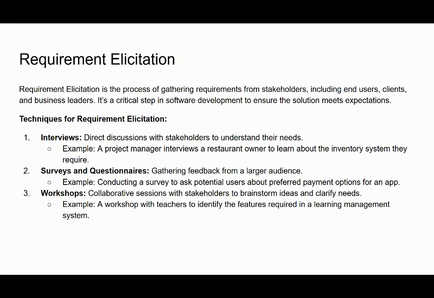What is the requirement elicitation process? The requirement elicitation process is nothing but gathering requirements from the stakeholders, including end users. End users are nothing but users, customers, clients and business leaders. It is a critical, primary step in software development to ensure the solution meets expectations. There are different techniques involved in this requirement elicitation process to gather requirements from various stakeholders.